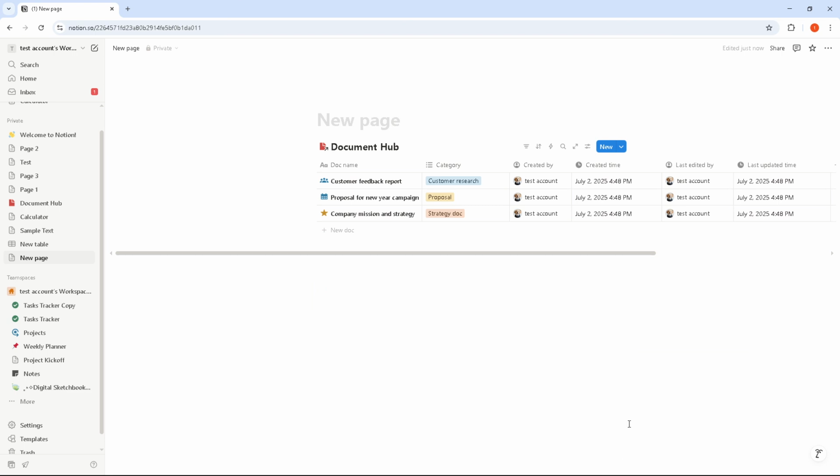And there you have it. A quick, simple, yet powerful way to link databases in Notion to keep everything neatly organized. It's an excellent method for anyone looking to enhance their digital productivity tools.